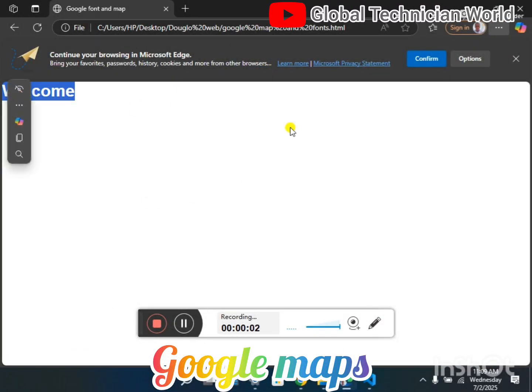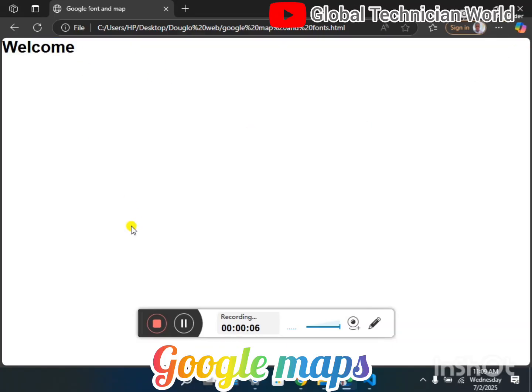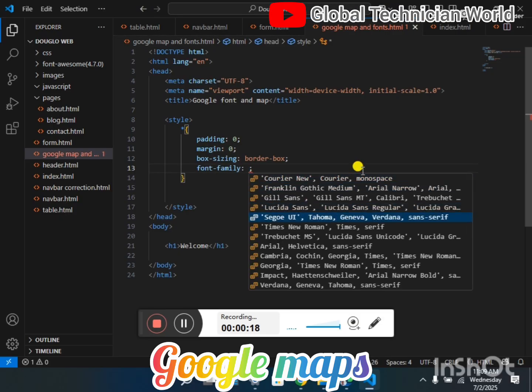Right, so we have this text here. Notice that I have to be using Arial to make it look different. What if Arial was not on my system? What if I'm trying to use Arial and it's not on my system? Will it work? Let me try to use one kind of font that I've not seen in my life.